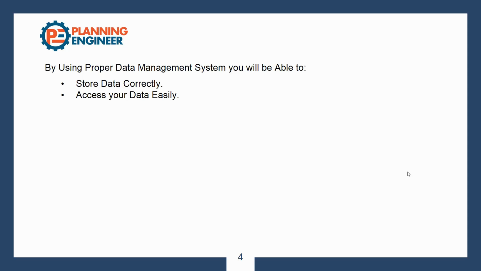Second, we need to access our data easily. I need to open the sheet, as we said before, and it should perform very well, and be fast in opening, operating, and doing various calculations. So I need to store my data correctly, I need to access my data easily, and I need to be able to search in my data.